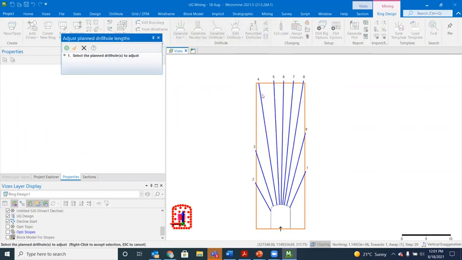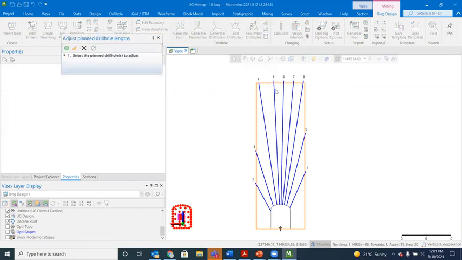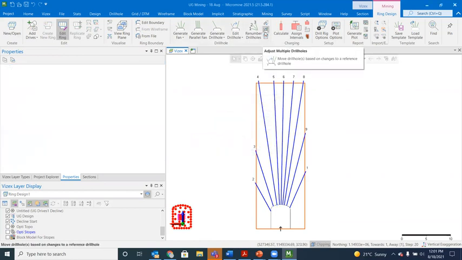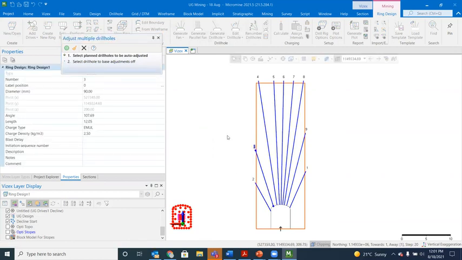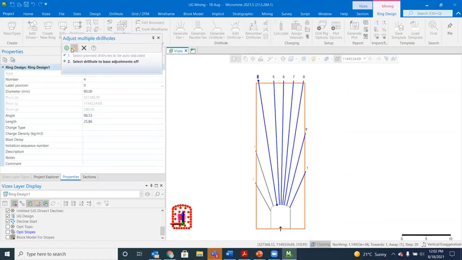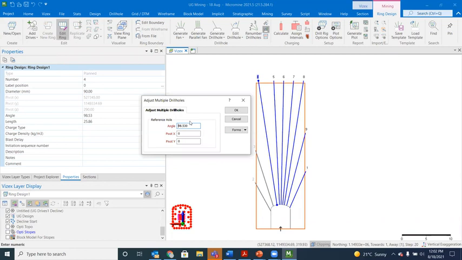You can also adjust the hole. So if you want to add, okay, this one I want to add offset now, so I can adjust it and create an offset of 0.5. You can also adjust multiple drill holes. So if you want to rotate holes, you can change the drill hole with reference to these two drill holes by just changing the angle here.